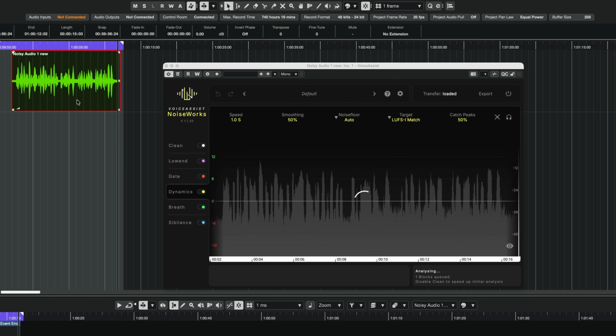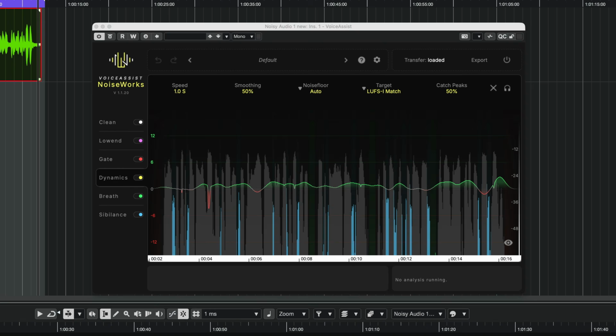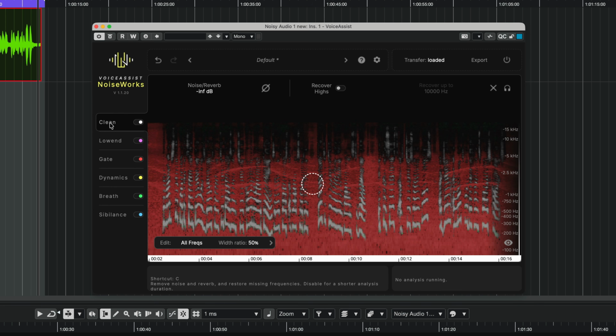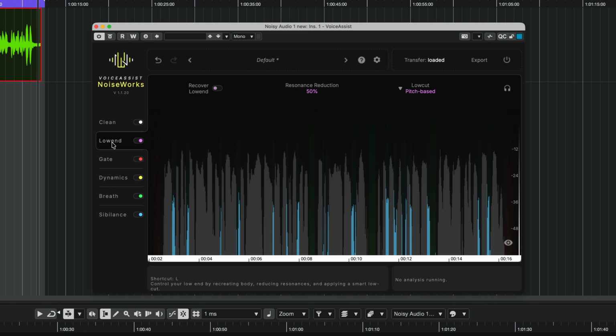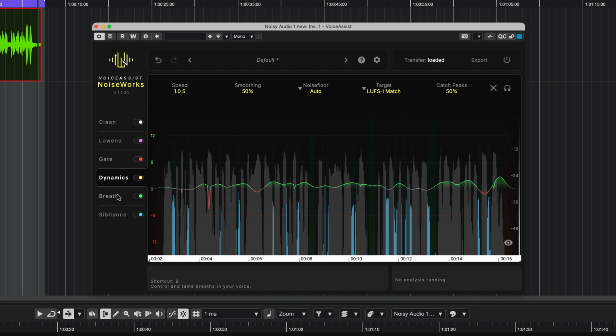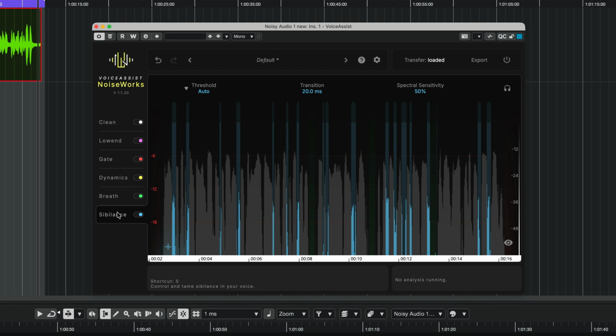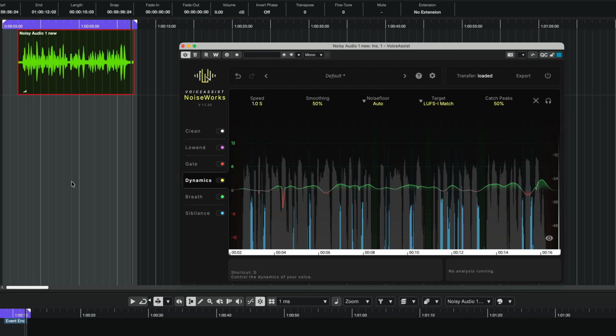Once it's played and I've hit stop, VoiceAssist analyses the audio and it becomes available within the plugin so you can work on it using any of the 6 processing sections: clean, Lowend, gate, dynamics, breath, and Sibilance. Here's the same piece of audio you just heard with VoiceAssist applied using the default settings.